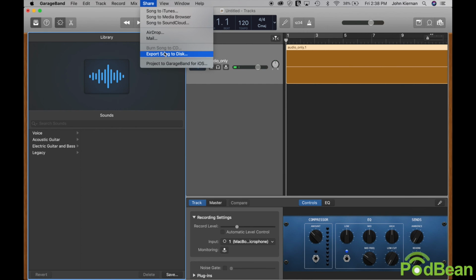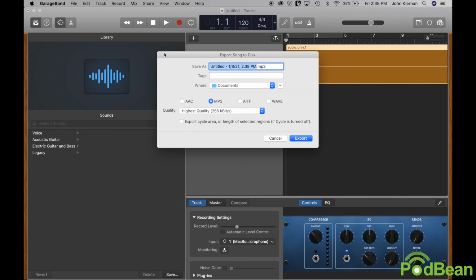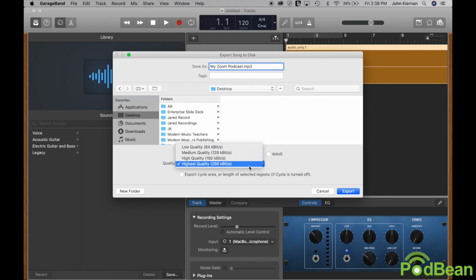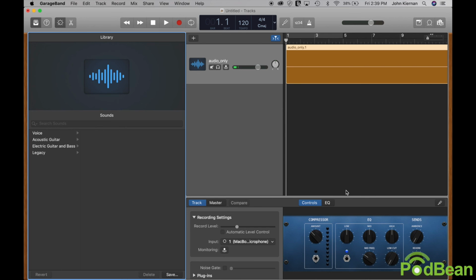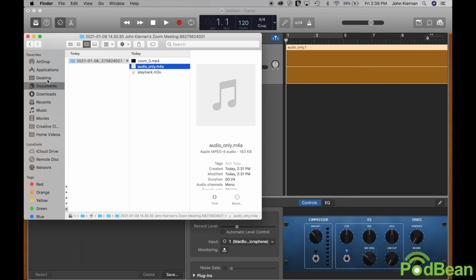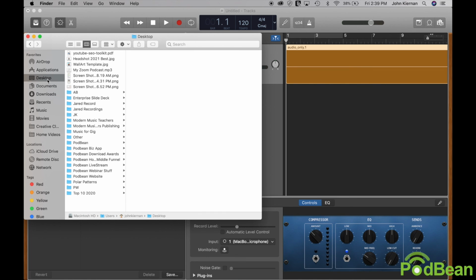top bar and click Share, Export Song to Disk. Use the Where drop-down menu to select your destination on your computer. And select MP3, selecting the highest quality. Next, we're going to click Export. Once the export is completed, we're going to click on the Finder icon and navigate to the folder that you chose as your destination. At this point, your recording has now been converted to an MP3, and this is the file that you'll use to upload your podcast to your hosting platform.